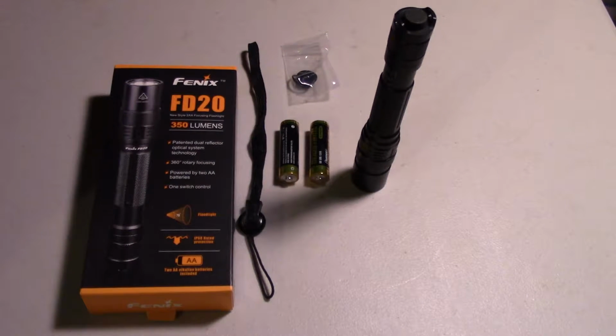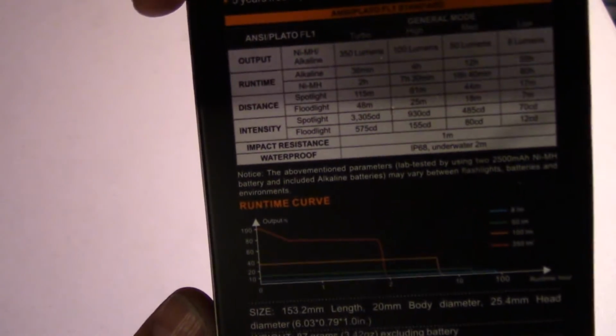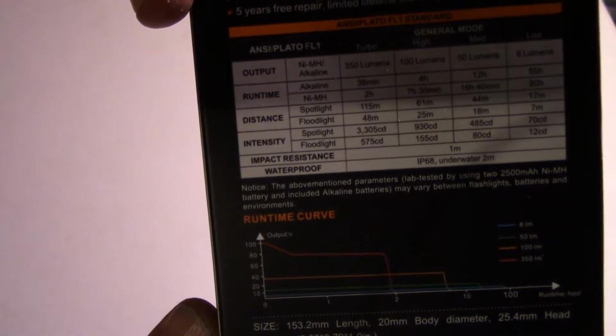in size, outputs, and battery types. Both will run on alkaline AAs, but both manufacturers recommend that you use high quality NiMH, nickel metal hydride rechargeable batteries, so you're in Eneloops and Eneloop Pros, that type of battery. I'm going to show the back of the box here to get the mode run times.